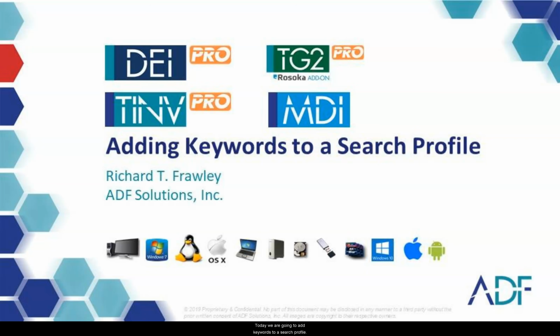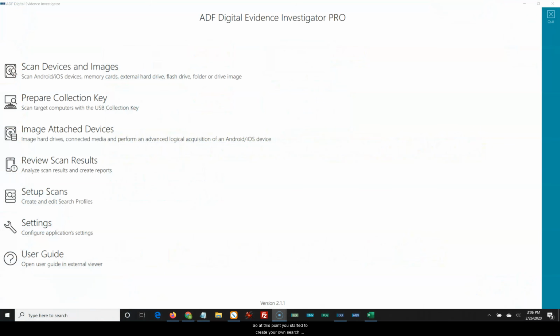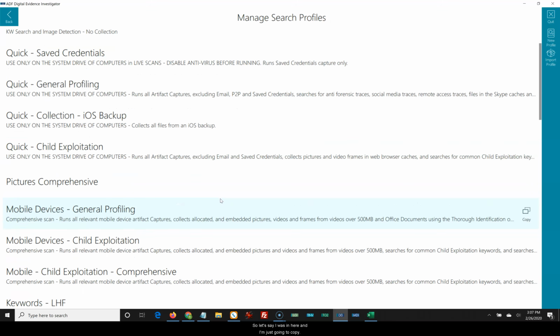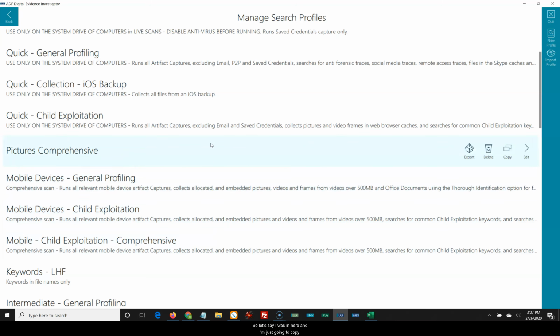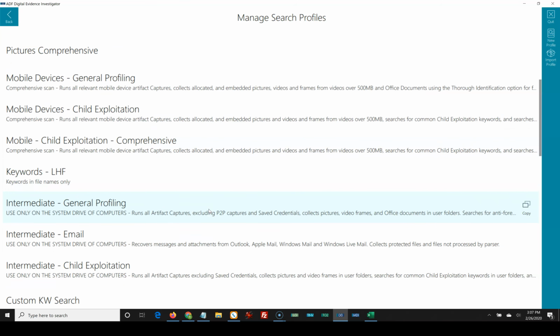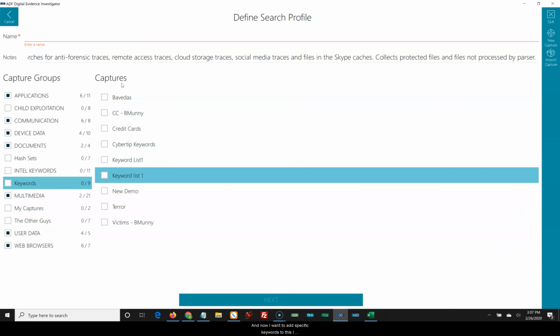Today we are going to add keywords to a search profile. So at this point, you have started to create your own search profile, and you want to add your own unique keywords. So let's say I was in here, and I'm just going to copy my intermediate. And now I want to add specific keywords to this. I want to customize it for myself.